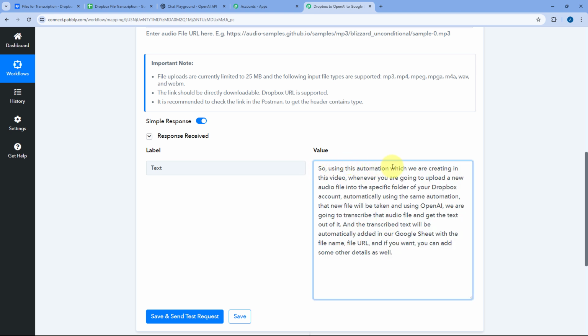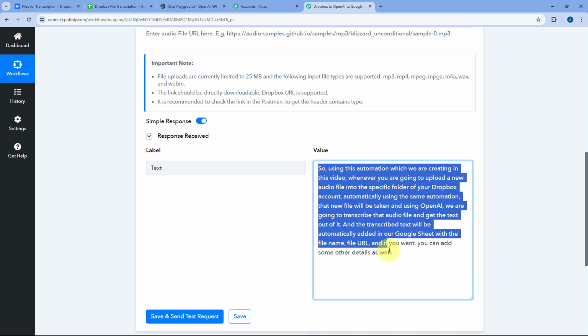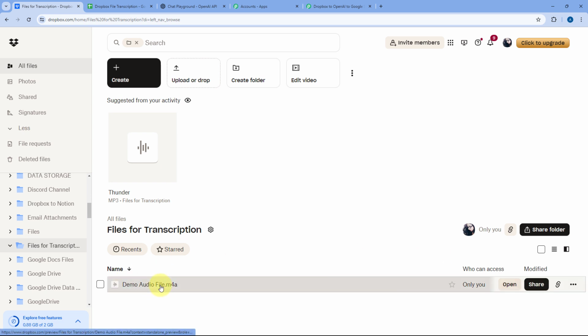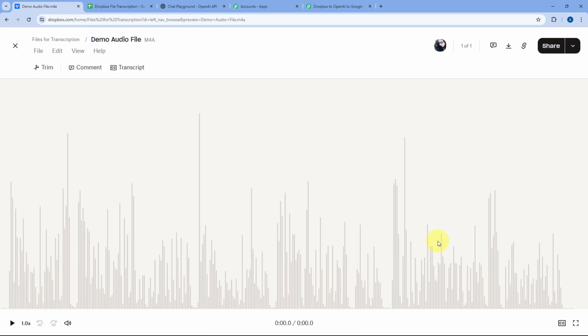So using this automation which we are creating in this video, whenever you are going to upload a new audio file into the specific folder of your Dropbox account, automatically using the same automation, that new file will be taken and using OpenAI, we are going to transcribe that audio file and get the text out of it. So this is the same thing which I have said in this audio file which we have in our Dropbox account. So if I play this audio file over here, you will get the same audio.